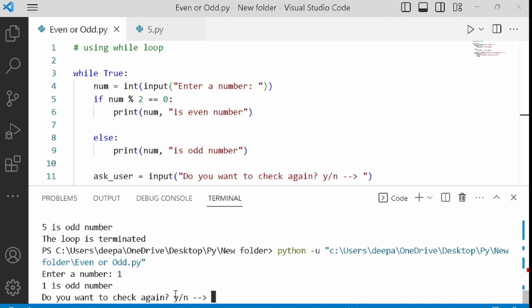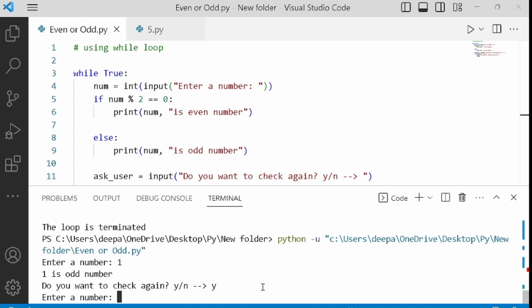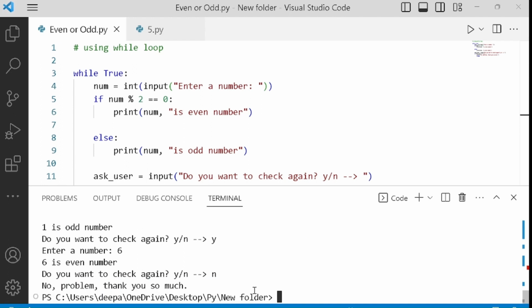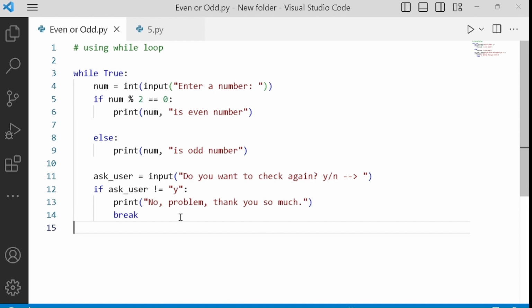And now it is asking, do you want to check again? I write y, and then as per the rule, the while loop goes up again and it is asking the user for a number. So I write a number. Now it is again asking, do you want to check again? I write no, and now the code has stopped. No problem. So this is how the code has stopped using the break keyword.